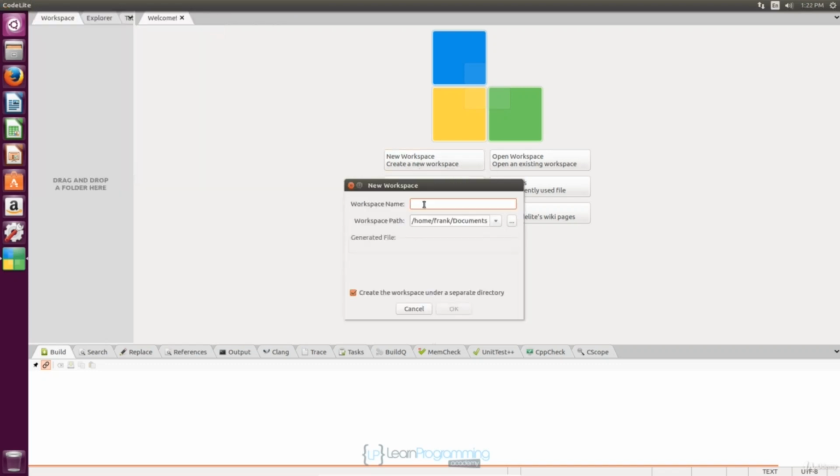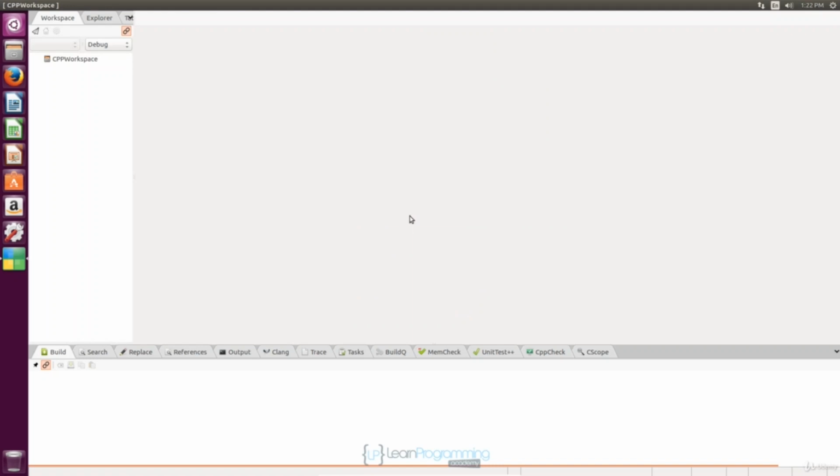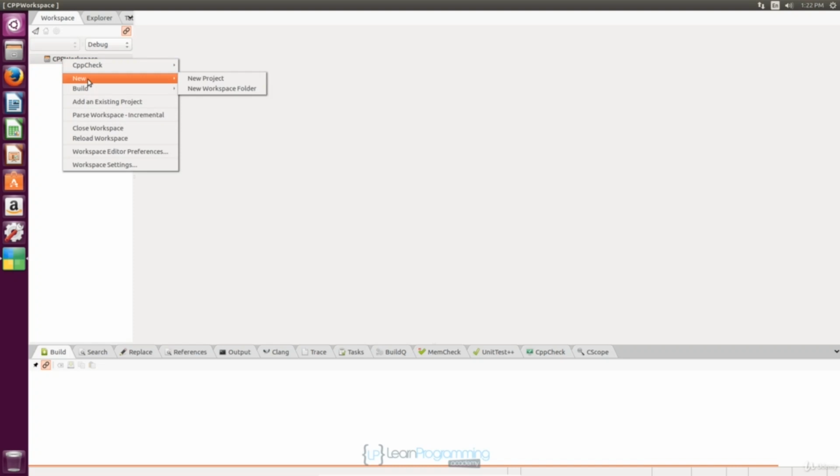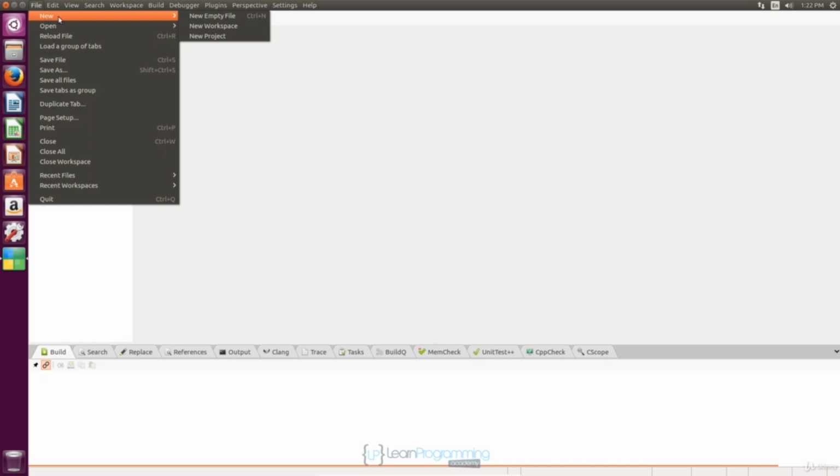And it's going to ask you for the workspace name. This could be any name you like. I'm going to say CPP Workspace, and I'm going to put this on my desktop. You can store it anywhere you like as long as you remember where it's at. So I'm going to put this on my desktop. I want to create the workspace under a separate directory that'll help me organize my files better, and press OK. That's it. Now we've got a workspace, which you can see here on the left side. I can right click on that now and create a new project. Again, I can also go up File, New Project.